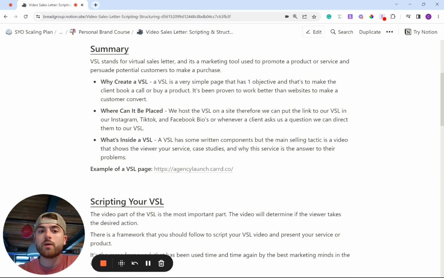create a VSL? So a VSL is actually a very simple page that has one objective, and that's to make the client book a call or to buy a product. So it's been proven to work better than websites to make a customer convert because for most websites, there's a lot of pages, there's a lot of links to different things, and it can make the customers sort of confused on what exactly they should do next. But a VSL is a very simple page that gets the person to make one concrete action, and that's to, again, book the call or buy a product.